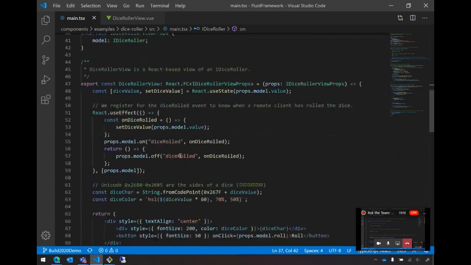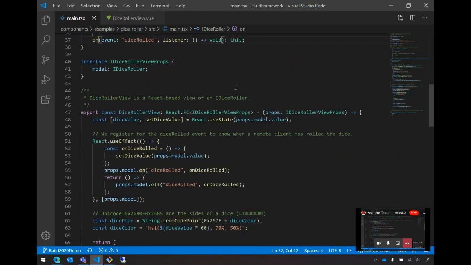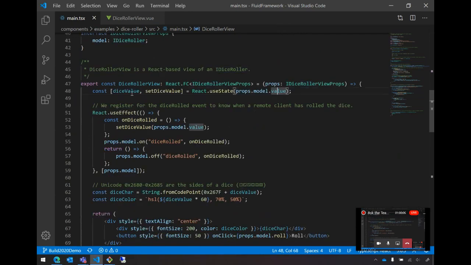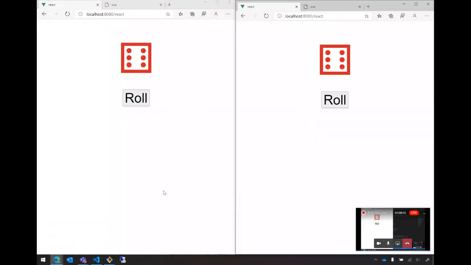So the view that I'm using here is really just a regular React component. I take the props, which are going to be that IDiceRoller that I just defined. I'm going to use the value as my state. And then whenever I get that diceRolled event, I'm going to set the dice value to the new value. From there, it's just regular rendering with React. The end result, I might have styled this one up a little bit, but we have the same thing happening using just a regular React component.